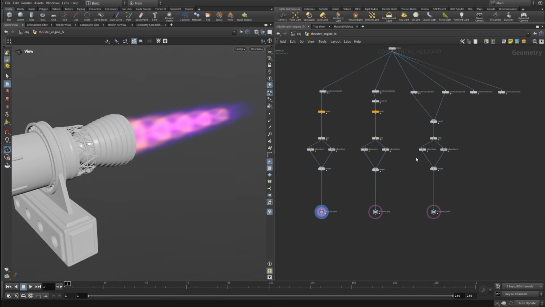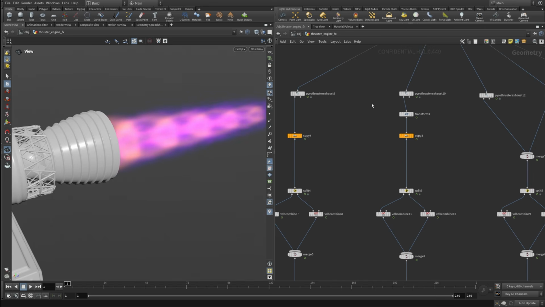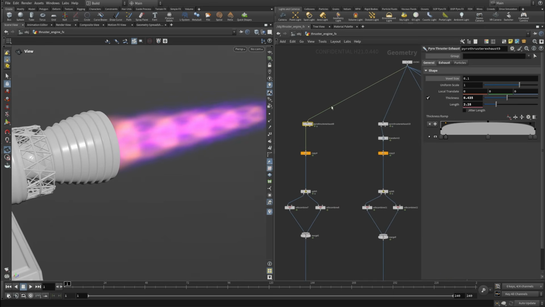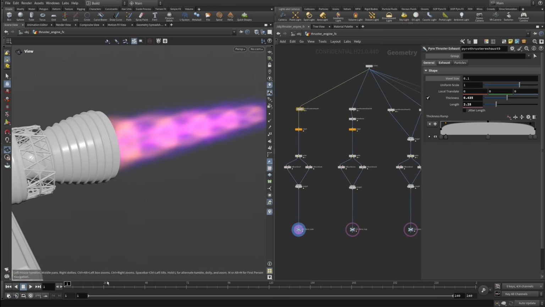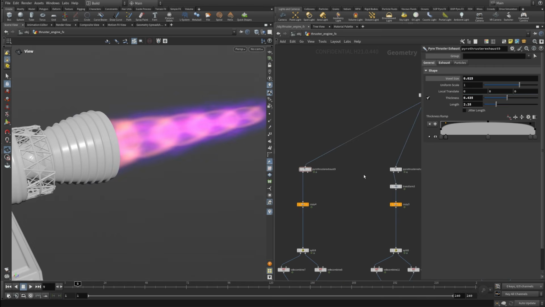So before we jump into the LOP network, I wanted to increase the resolution of this. It was fine to use 0.1 voxel size for faster feedback in the viewport. But for the final resolution, I would like to set this to a lower voxel size. So get something like 0.025. And you can see we're starting to get much sharper details.